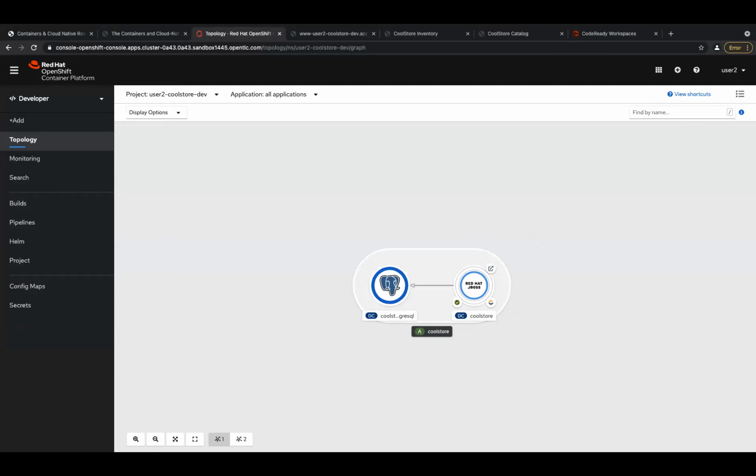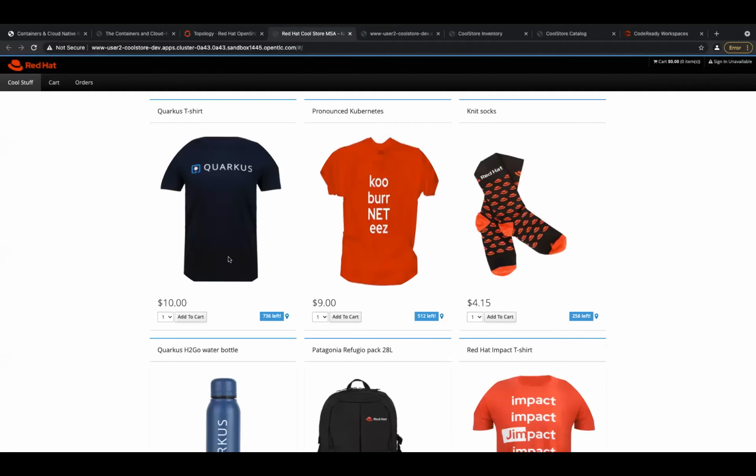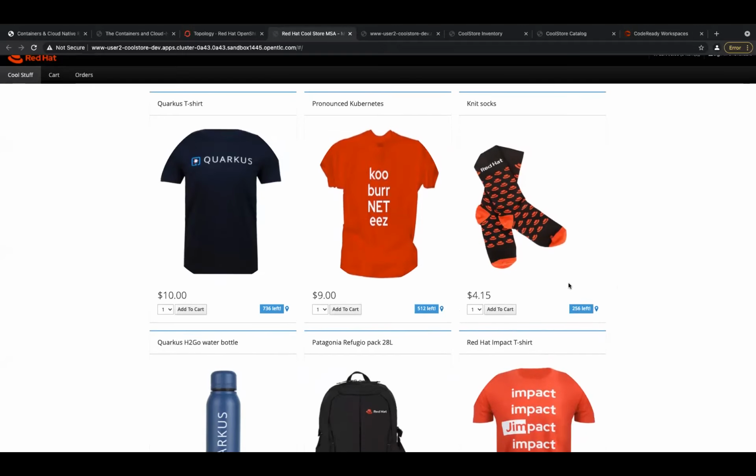And if it works, then it will mean that we have changed the catalog service of our application, of our cool store application, from the monolith that we had running in WebLogic to the microservice architecture that we have running here. So as you can see, the quantities are being returned, the prices are being returned, and everything is working smoothly.